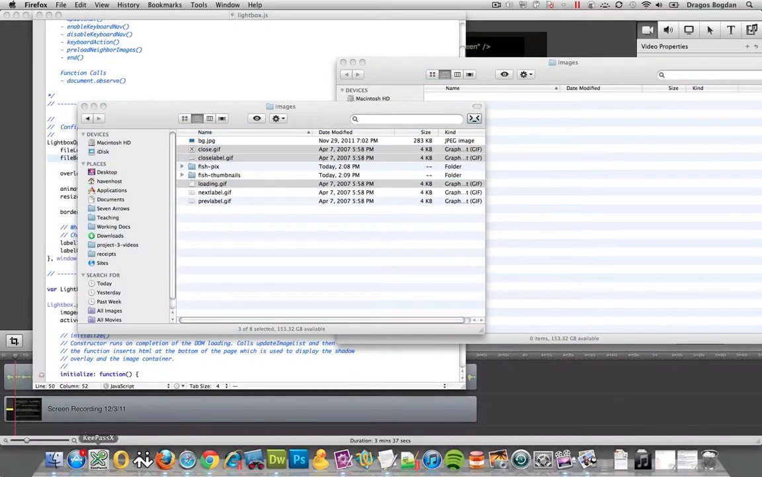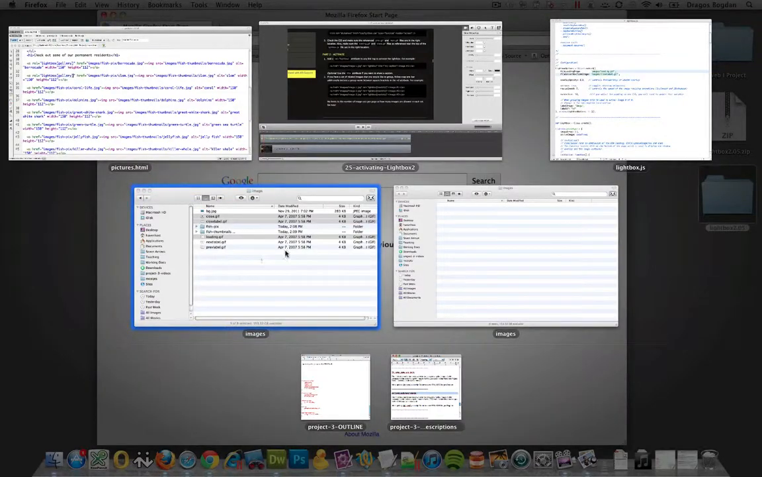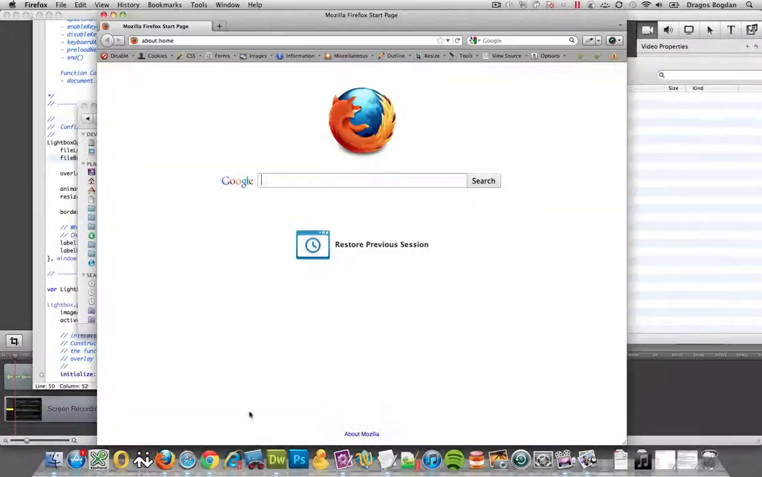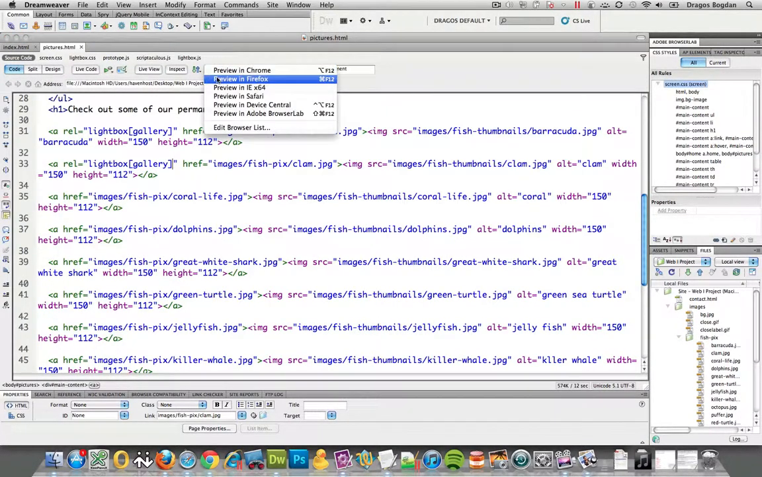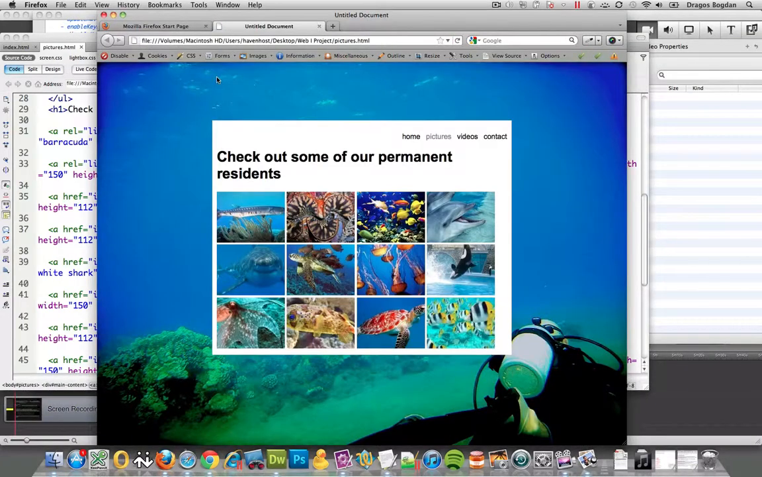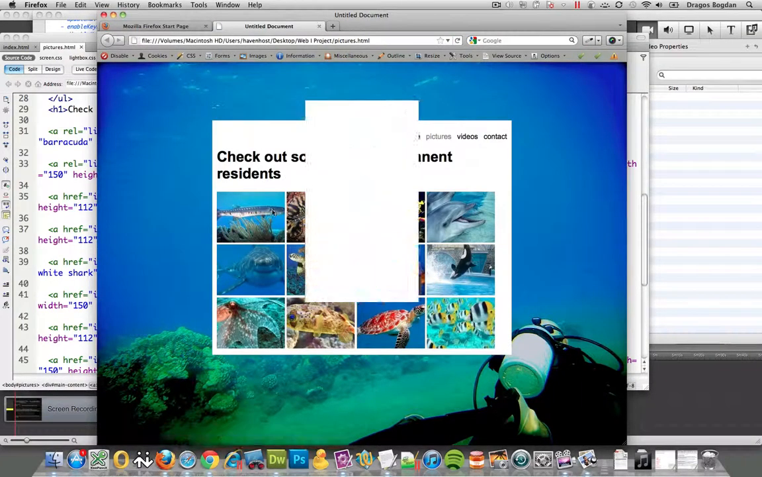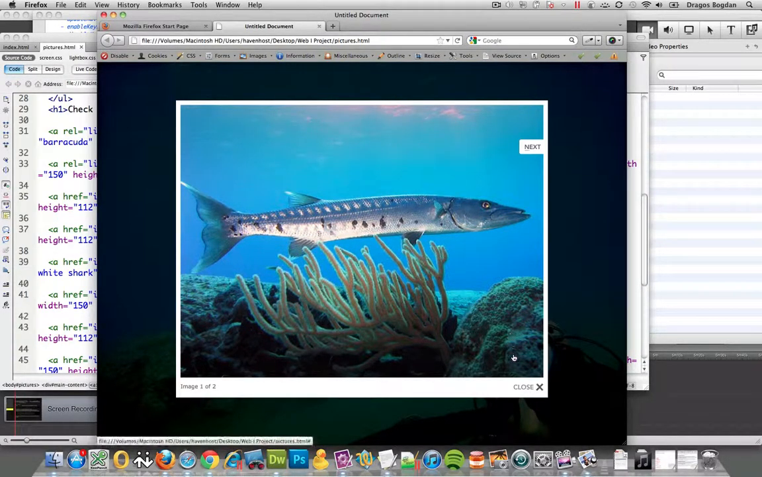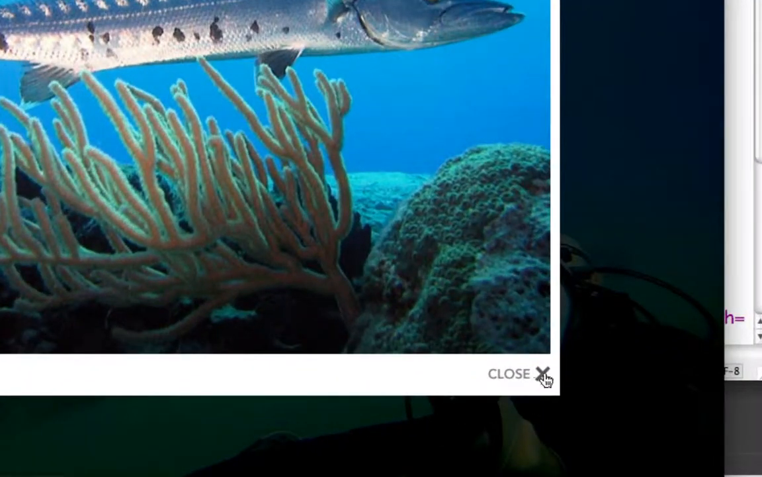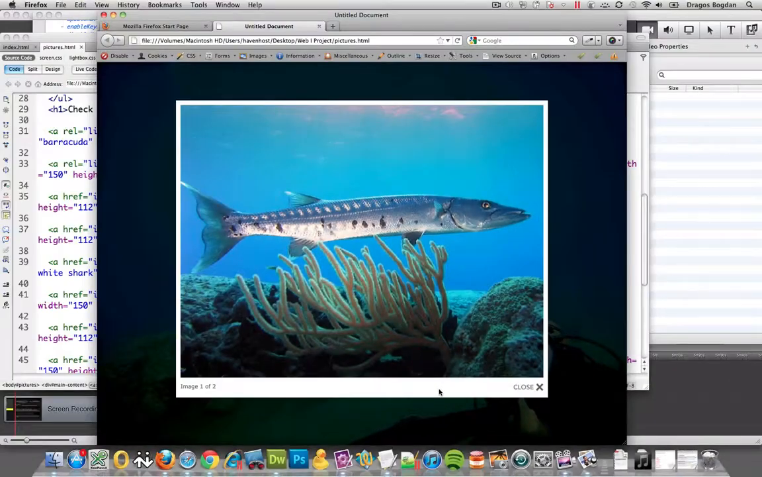and go back to my page. Let me go back to my page and give it a preview. Now, I should get... Ooh, look at that. I got the close image. So now I am all good.